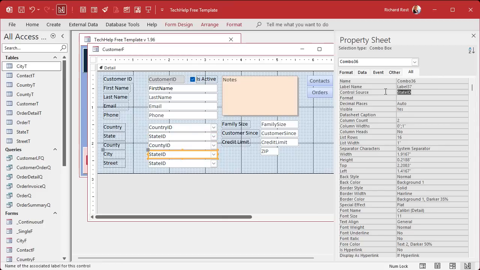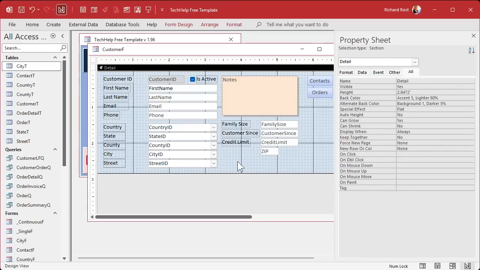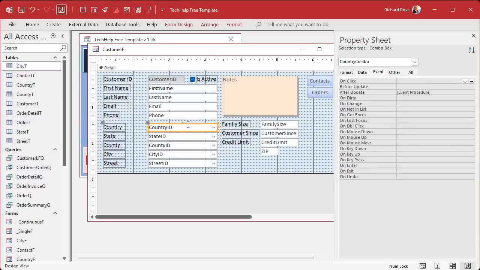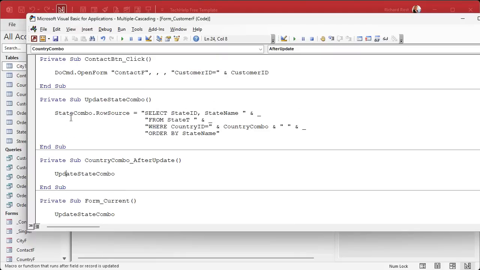city, city ID, city combo, street, ID, street combo. Save it. All right, let's focus on the after update events first. So we got the state ID. We got the country ID has this after update event, which does this. All right, update state combo.